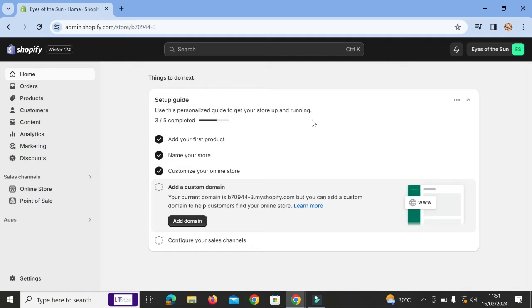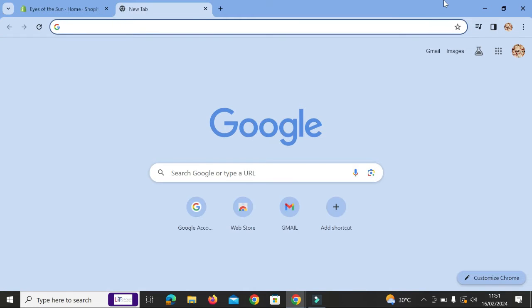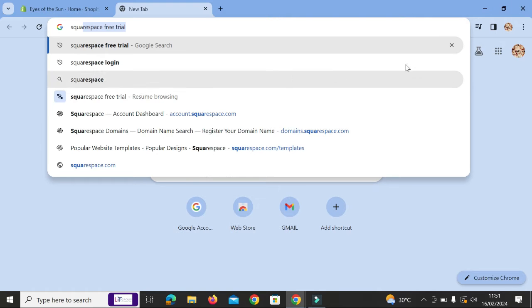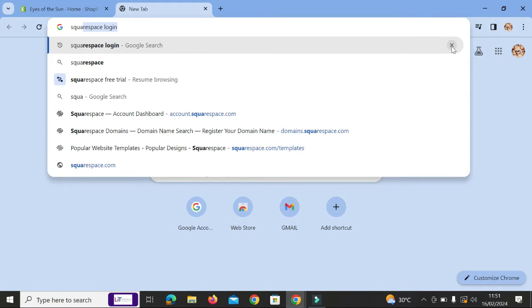Now, as you know, Shopify is one of the platforms that allows you to create an online store, and when you create a store in Shopify, usually you will get a free domain, and it will consist of some random numbers and myshopify.com. So if you would like to change your domain, you can do it directly with Shopify, but you can also buy your domain through another website, and that website could be Squarespace.